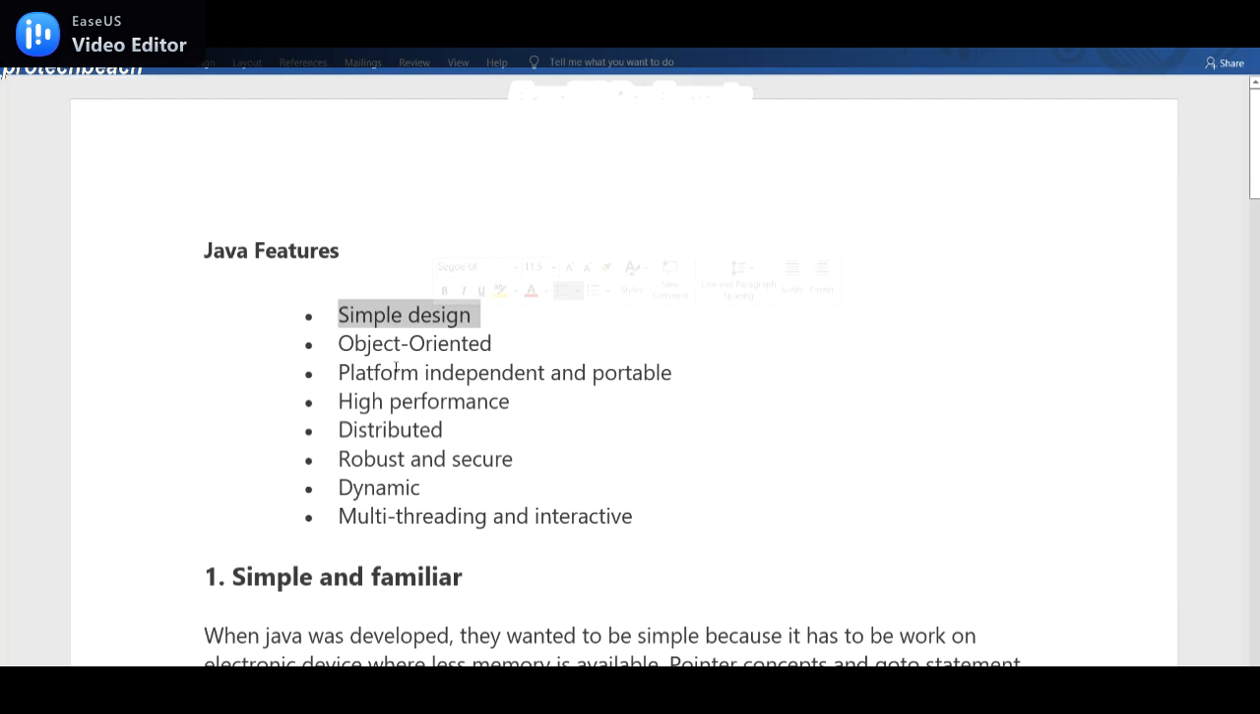Java is simple in design, object-oriented, platform-independent, high-performance, distributed, robust and secure, dynamic, and multi-threaded. Due to these features, we can consider Java a very effective programming language. Sometimes an interviewer may ask a direct question like, explain the Java features. In that case, you can pick any 4 or 5 features, and with 1 or 2 lines of explanation for each, that is enough.